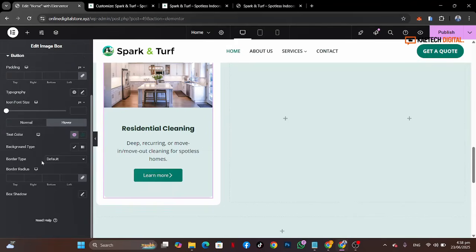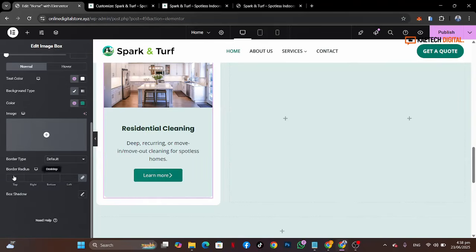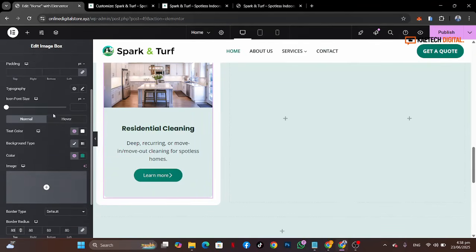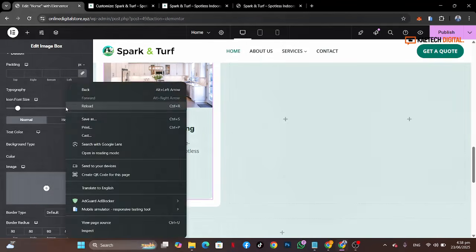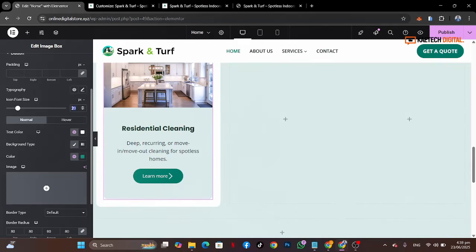And then also let's see, we also have the border radius also over here, which I'm going to give like an 80 all around. So it's going to be something like this. Now icon font size, you can choose any size that you want depending on what you feel is okay for you. So I'm going to choose 15.